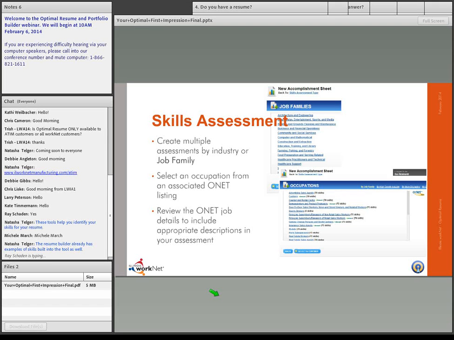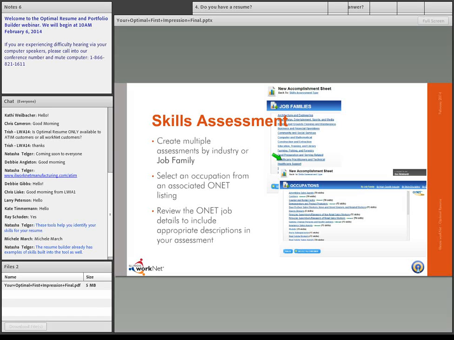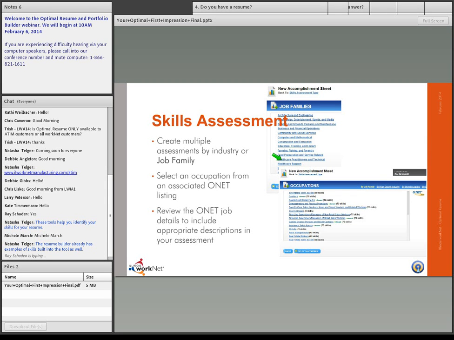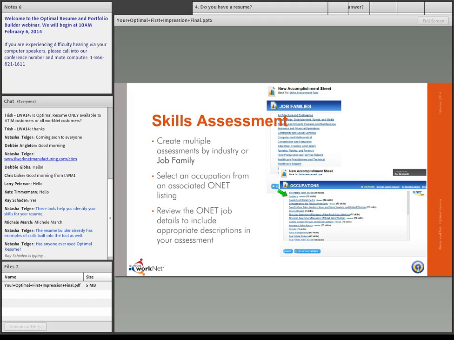On the skills assessment, you can create multiple assessments by industry or job families. And if you notice here, the job families are listed. You can select a couple of different ones if you find that that is important. And then you can select from occupations from an ONET listing, which we also use with Illinois WorkNet on a regular basis. What happens here is if you review the ONET job details, you can include appropriate descriptions in your assessment that are listed in the job descriptions from ONET.